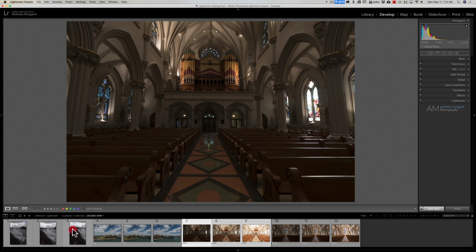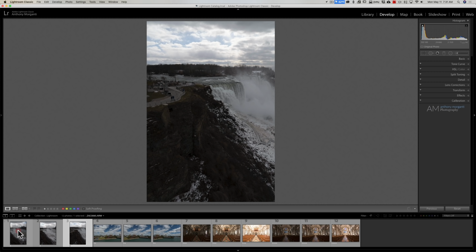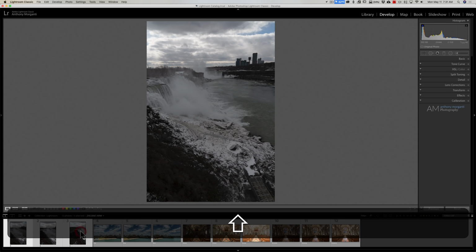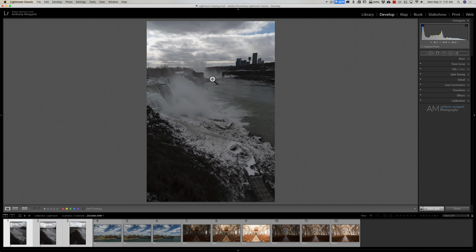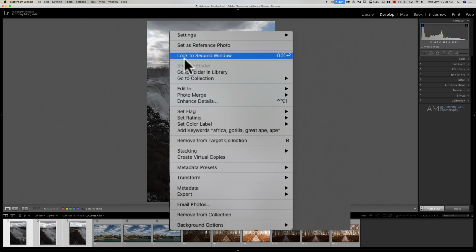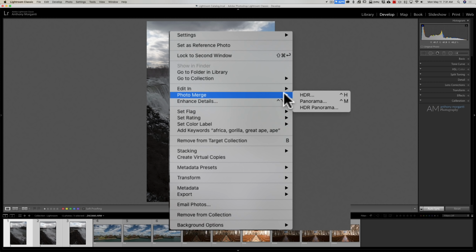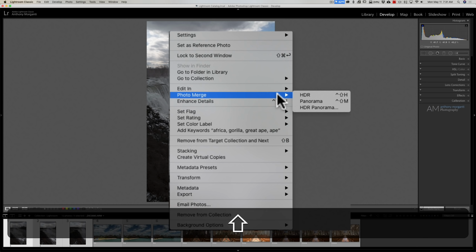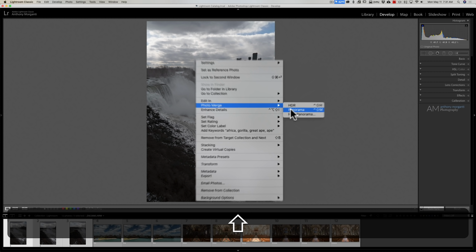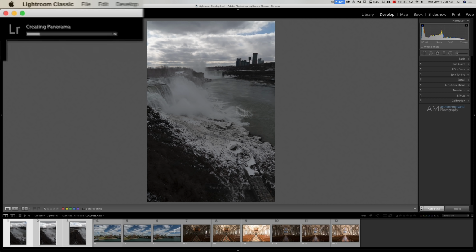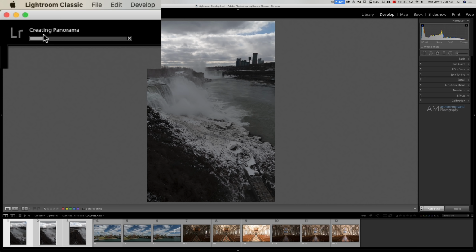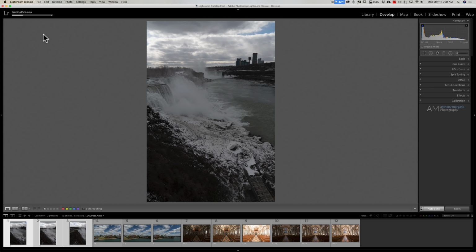To do that, let's do the Niagara Falls image. I'll click on the first one, hold the Shift key down, click on the last one. I'll just right-click on the image, right? I'll go down to Photo Merge. Now I want the panorama, but instead of just clicking on panorama, before I do that, hold the Shift key in. When you hold the Shift key in, you notice even the keyboard shortcuts are changing. Hold the Shift key in, click on panorama. It's going to create the panorama in the background with the previous settings used on your last panorama.